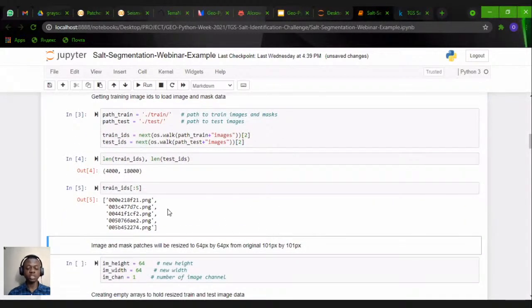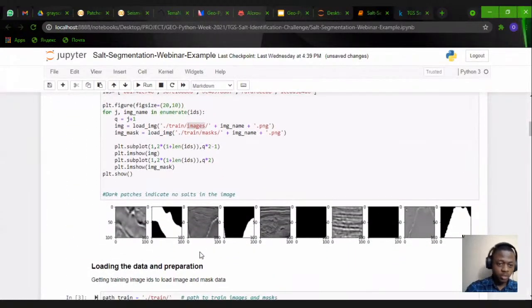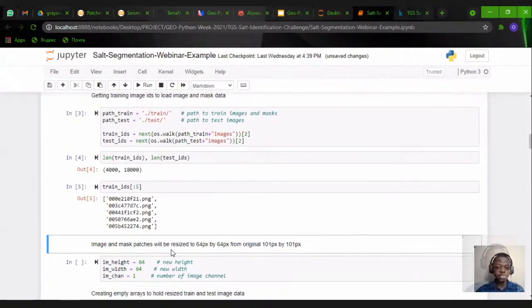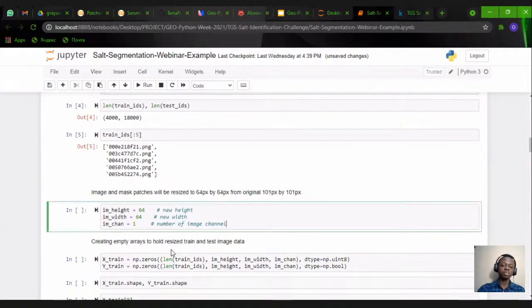These images are actually saved in .png format. They could also be saved in JPEG format or any other image format actually. Like I said, from this particular example, these images have a pixel size of 101 by 101. For this particular workflow, we'll be resizing the images to 64 by 64, so we're downsampling the image sizes to make them easier to work with. And the image channel, like I said, is just black and white, so we just have a single color channel, which is referred to as the image channel over here.